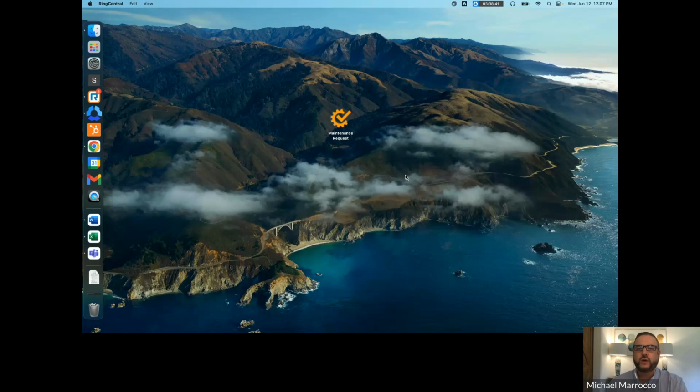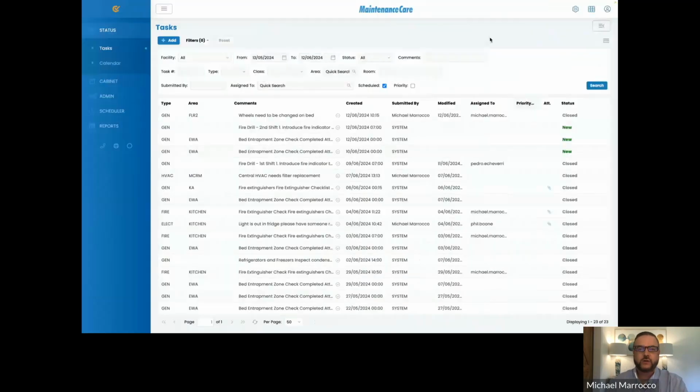Okay, wonderful. So right here, this is your maintenance care platform. As you can see, we are on the task page. Now, to create an asset, you will need to go to the admin tab. And the first thing you need to do is create that asset classification. So as I mentioned, HVAC, appliances, vehicle, those are the classifications that you'll need to create in order to put an asset into the system.